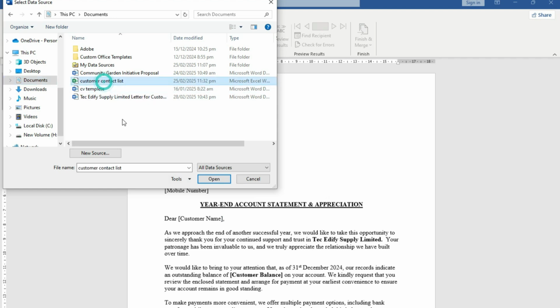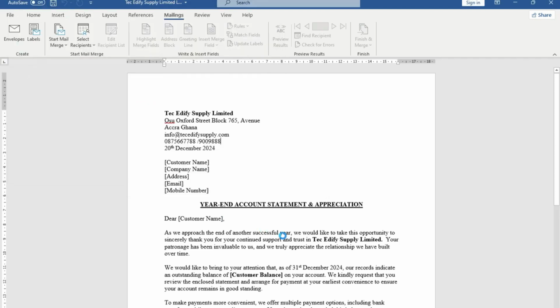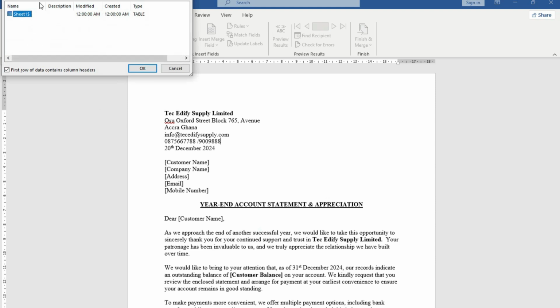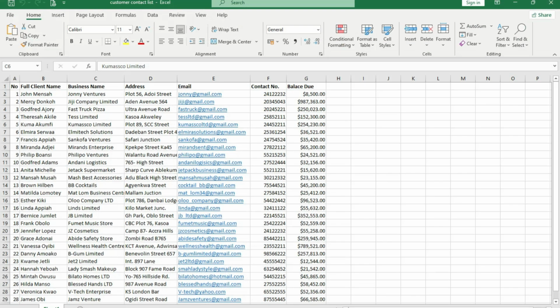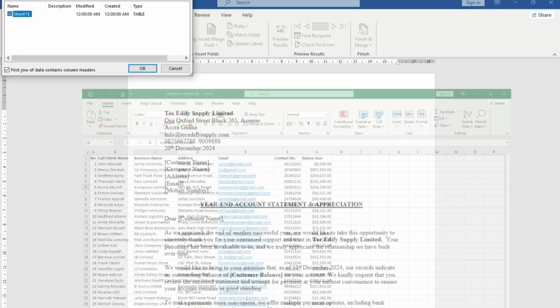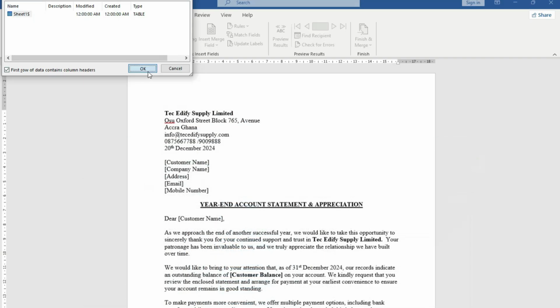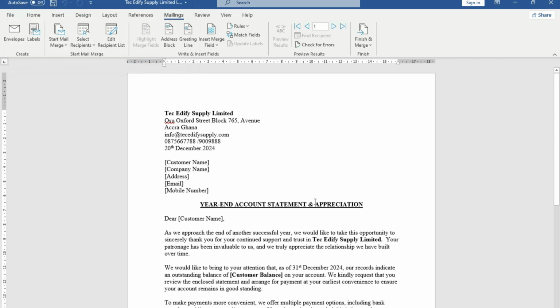So I'll just select the document and then click on open. Now when you click on open, it comes with a dialog box that shows you the sheet that we have our data. So it's already on Sheet 1. We don't have any additional sheets, so I'll maintain the sheet there and I'll click on OK. And the moment you say OK, it loads or imports the data.